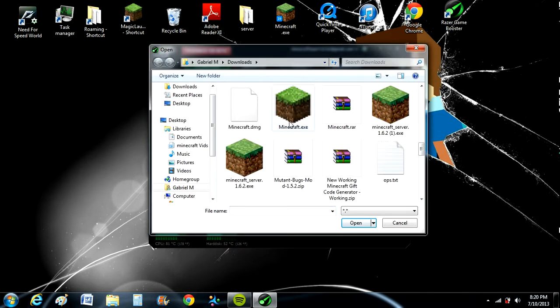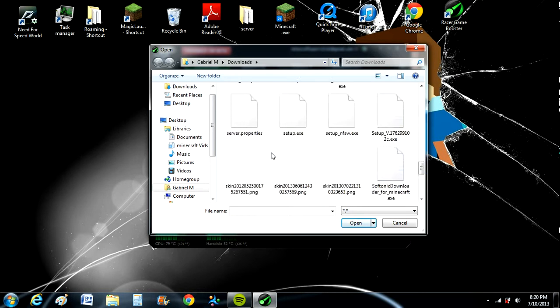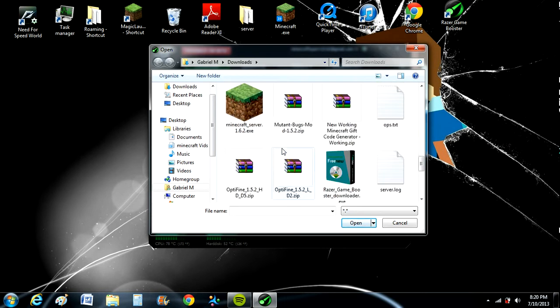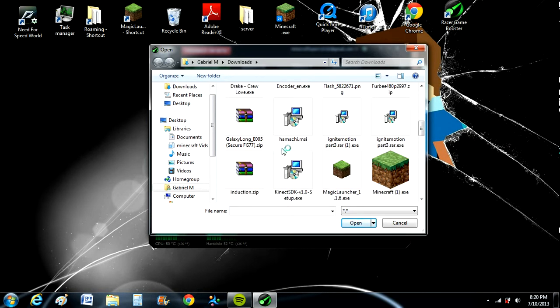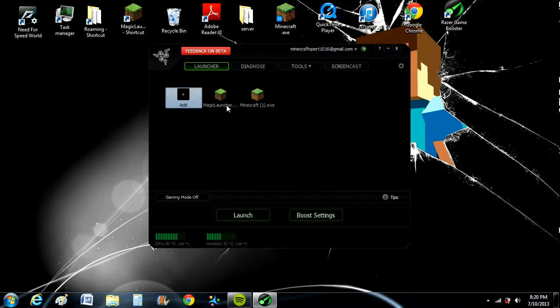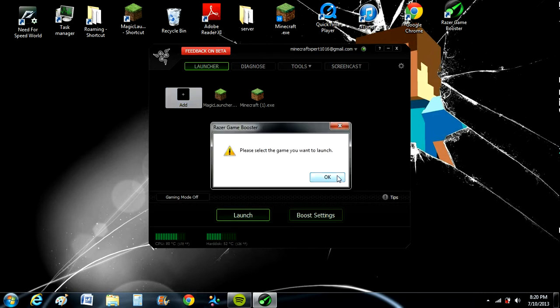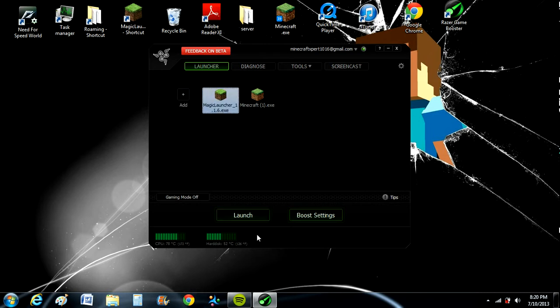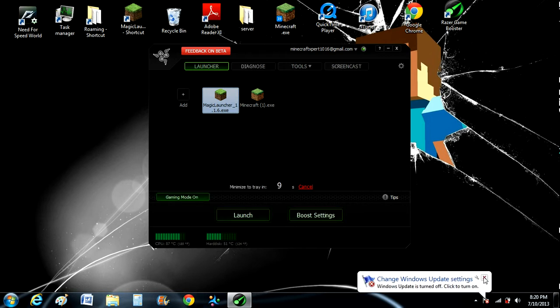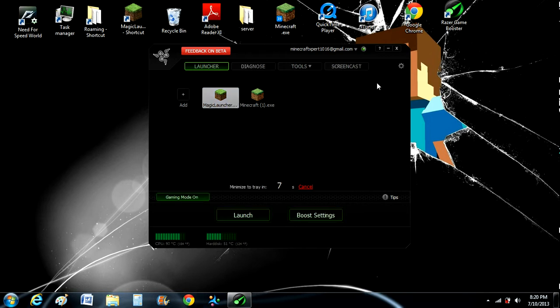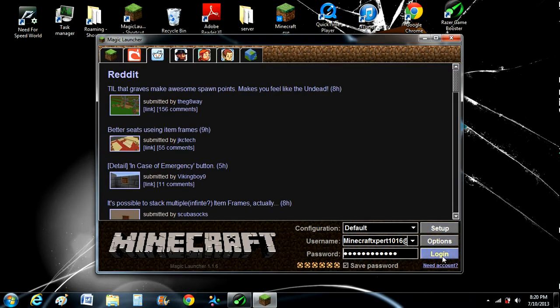You're not going to do the Minecraft one. You're going to do Magic Minecraft Launcher. You have to find it right here. It's going to be right there. So double click and it's going to go here. You're going to press launch. Oh, you have to select the game you want and then launch. So once you get that, it will open up. It will look something like this.